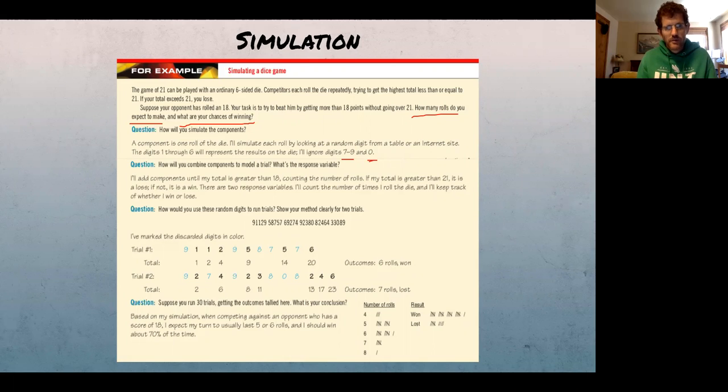So how are you going to combine your components to make a trial? And what's the response variable? You can add your components until your total is greater than 18, counting the number of rolls. If my total is greater than 21, it is a loss. If not, it is a win. There are 2 response variables. Counting the number of times I roll the die, that's going to be 1, and keeping track of whether I win or lose. So there's a couple of trials. We'll just run through how this works in practice. Here's the random digit table.